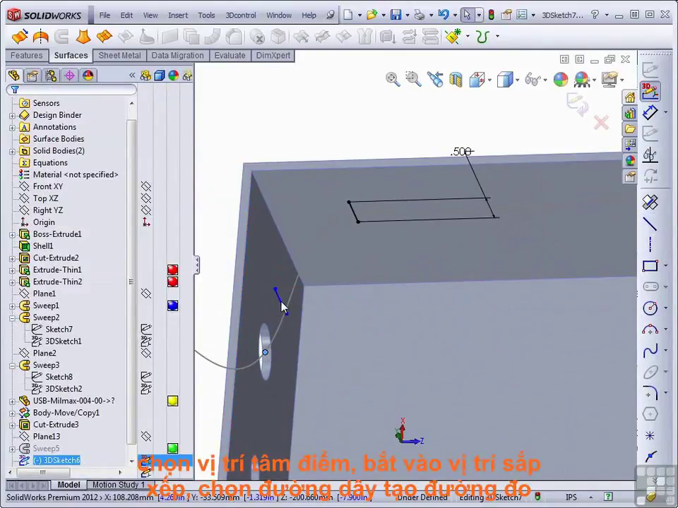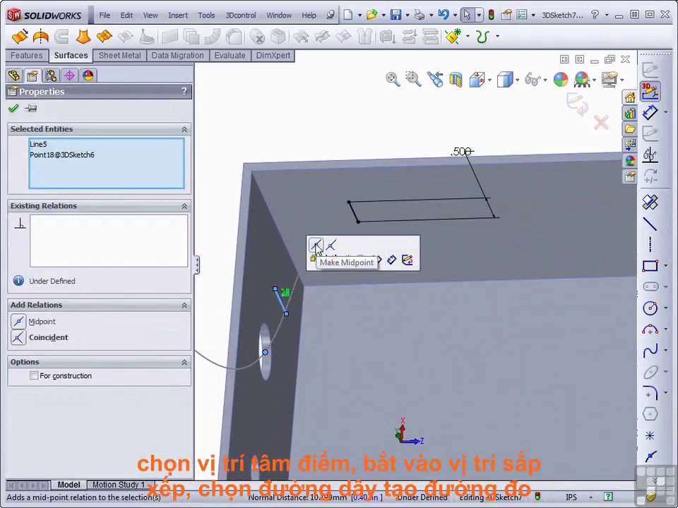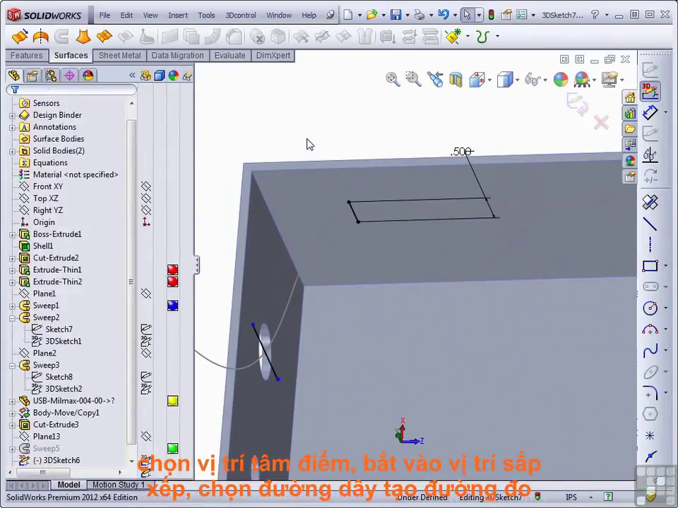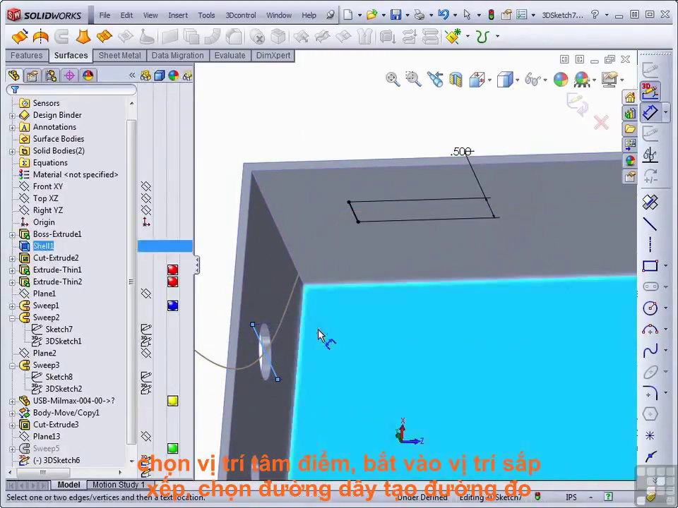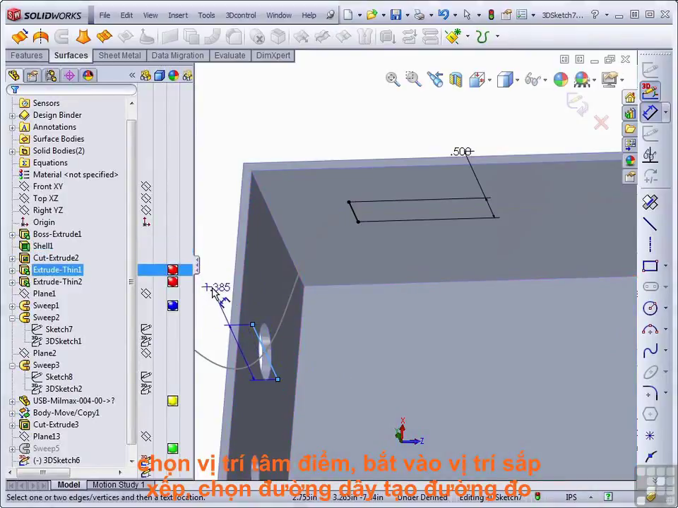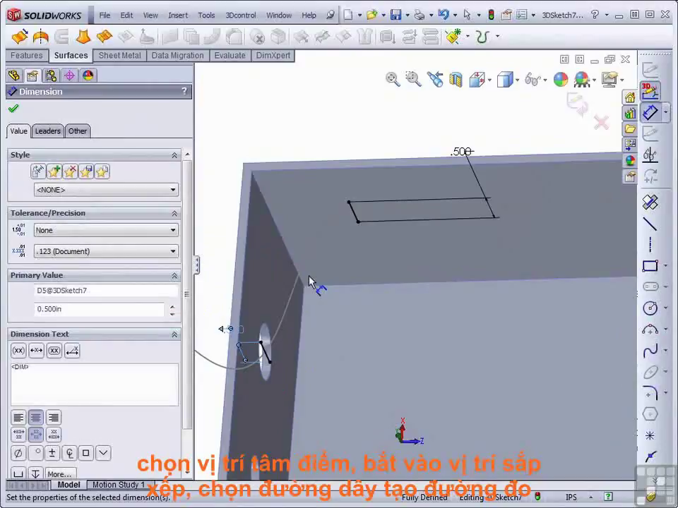Let's add another line. Give it a midpoint relation. We already picked up the Y as an automatic relation. And now let's place the dimension. Note to place a dimension between the line and existing geometry.